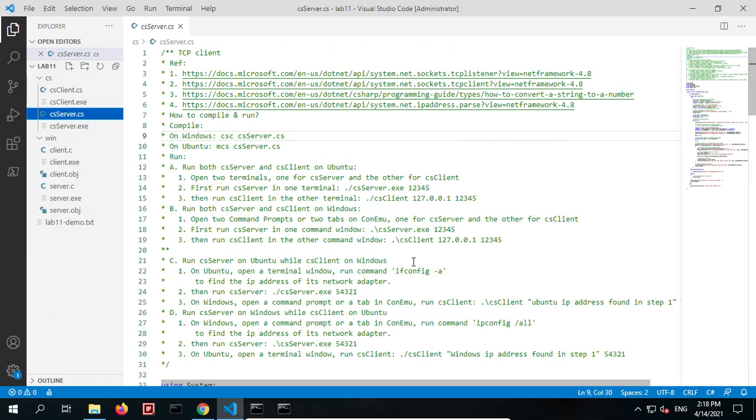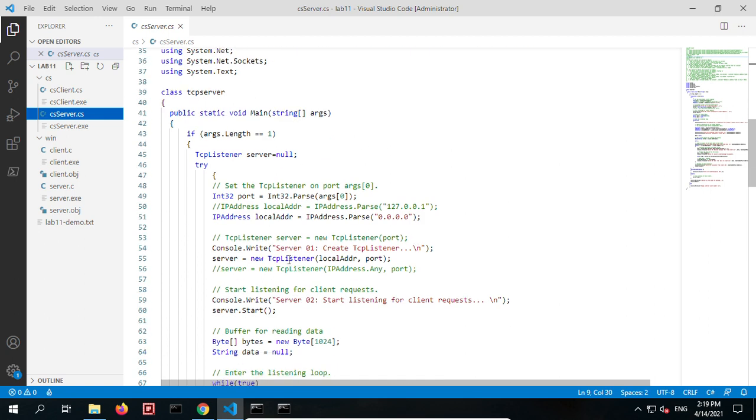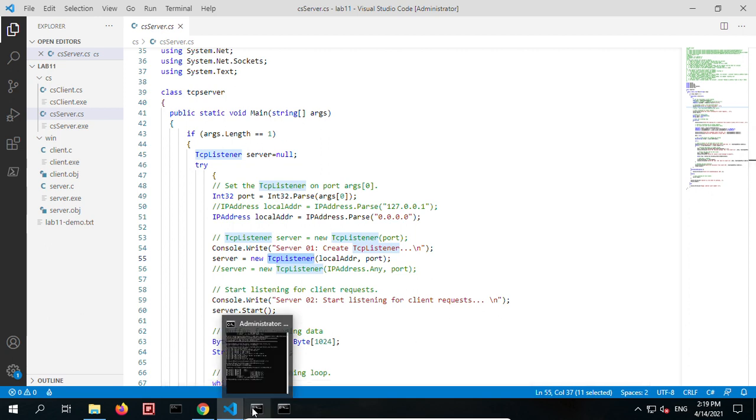On the server side, you can see it uses a TCP listener, right? It's a TCP listener for the server side. The client side uses a TCP client.